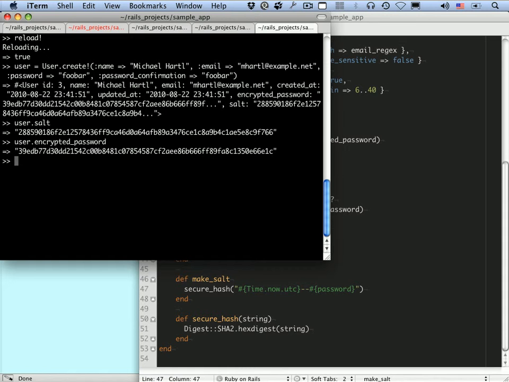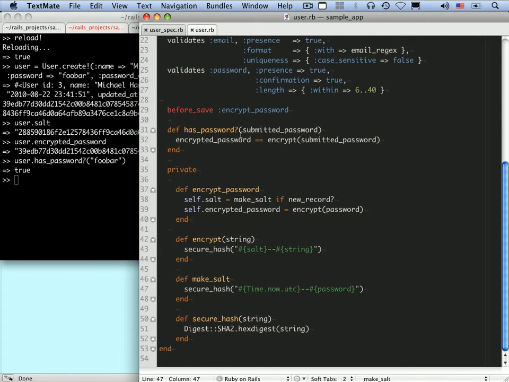They're different, of course. These are not the same thing. The salt will not ever change, but the encrypted password will change if the user changes his password. And now let's see if we can do something, which is what we really want in life. has_password?, and this is foobar. That's true. So what's happening here is this foobar string is being passed to the has_password? method.